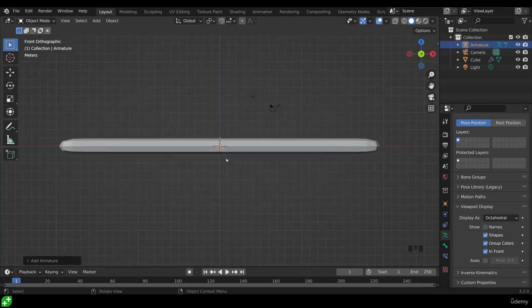Now bones have 3 modes. If we come up to here, we've got object mode, edit mode, and pose mode. Edit mode is what we use for creating the skeleton, so the shape of the armature, and pose mode is what we use for animating it. So we always build our skeletons in edit mode. So I'll go to edit mode.